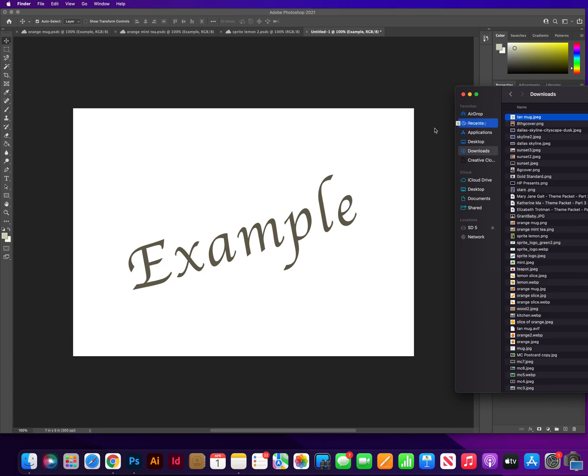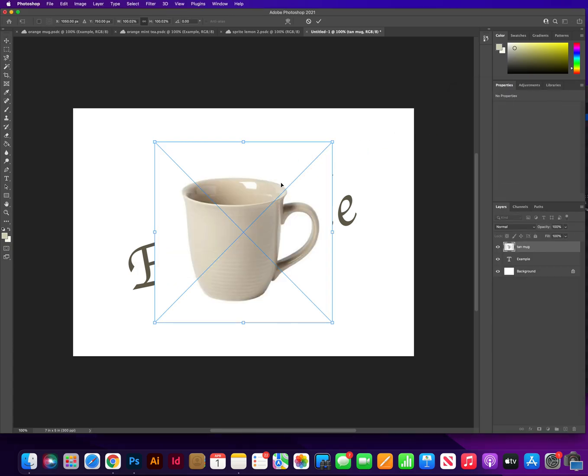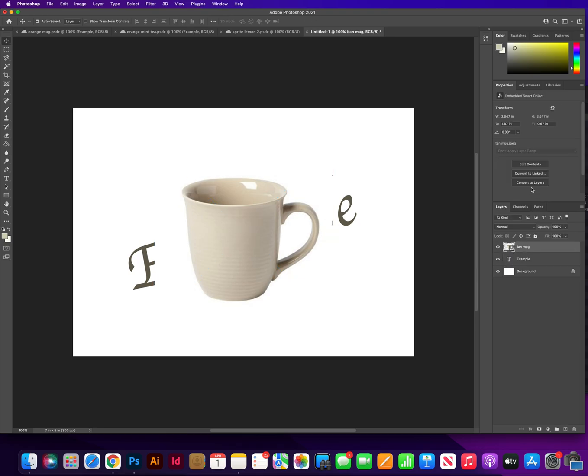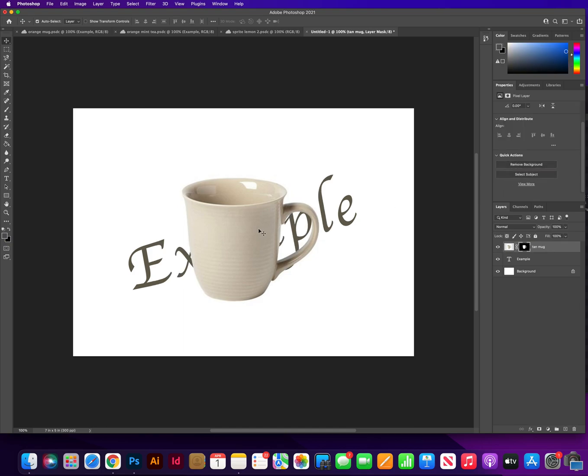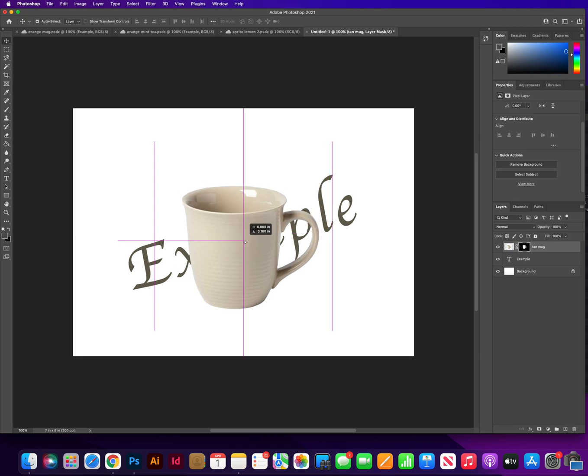So I'm going to take the tan mug and drag it onto here. You can see it has a white background with it already, so we want to get rid of that. So we're going to convert to layers. Yes, and then hit quick action twice, remove background. Okay, so now it should be without background.